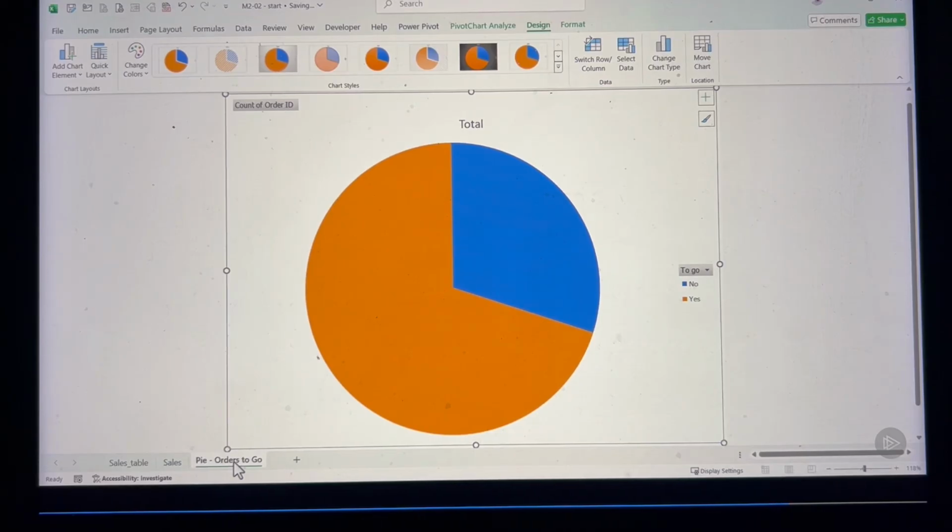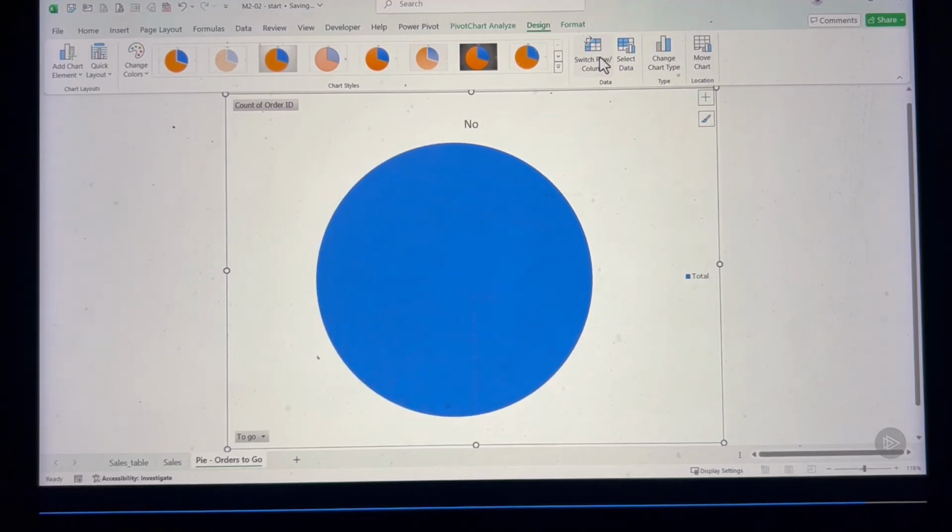Now, not all chart types are going to be suitable for switching the columns and rows. If I take this pie chart where we're just looking at the split of coffees by whether they were to go or not, does this make sense to switch the row and column? Let's have a look. No, not at all. This doesn't make sense. So if it's not looking right, it's probably because you've not chosen the right chart for the data.